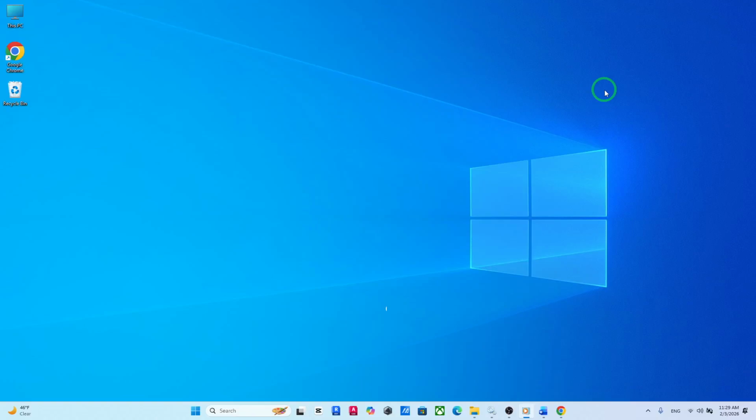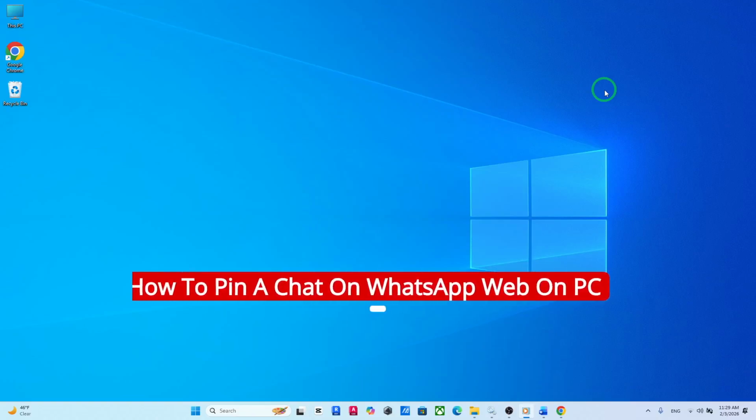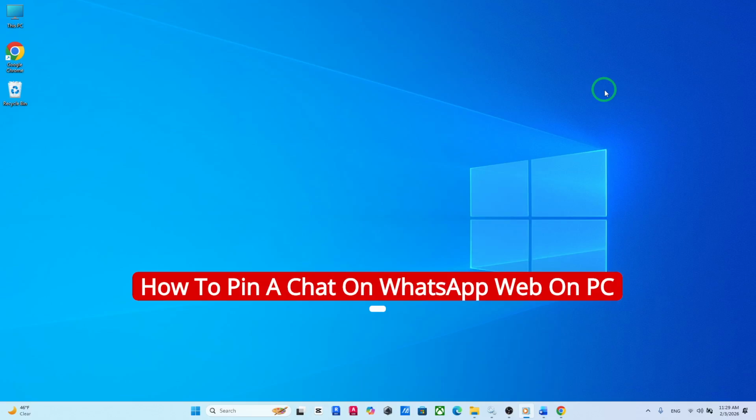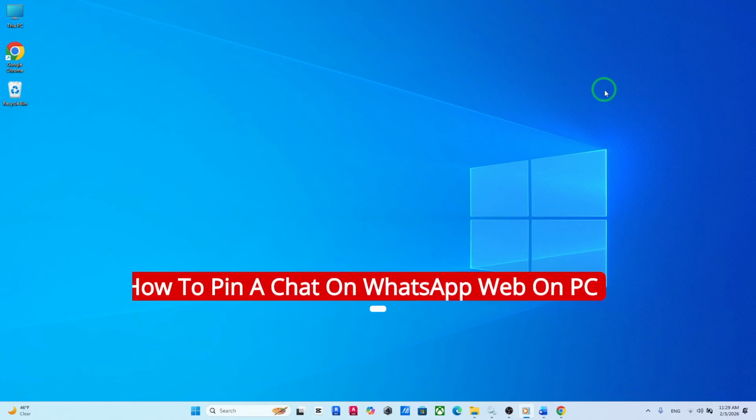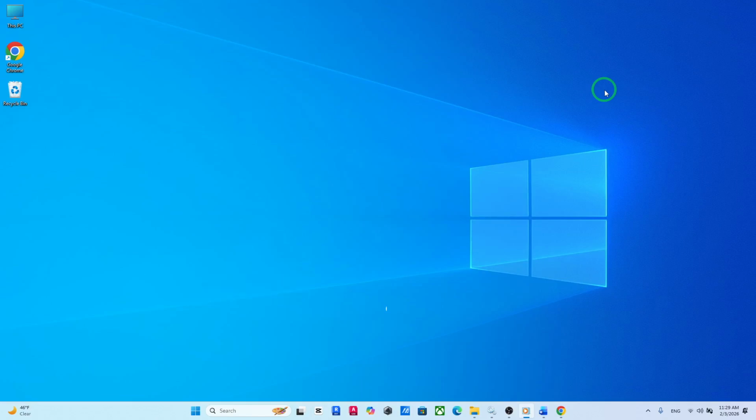Welcome to today's quick guide on how to pin a chat on WhatsApp web using the new update. If you often use WhatsApp on your computer, this little feature can make your life so much easier. Whether you're managing work conversations, staying in touch with close friends, or keeping up with important projects, pinning your favorite chats keeps them right at the top of your chat list, just like on your phone.